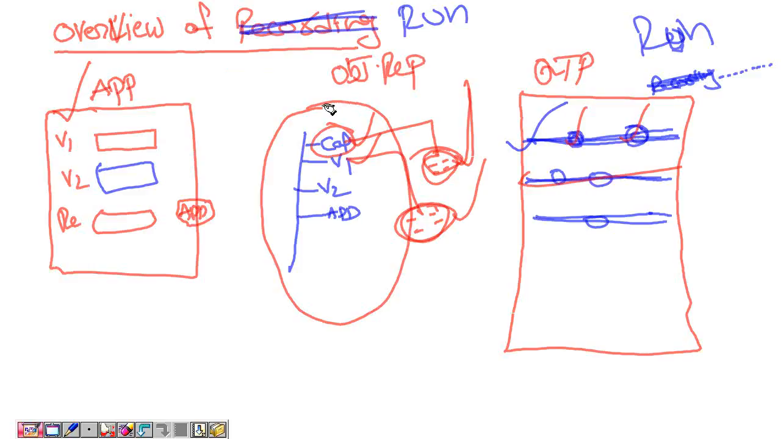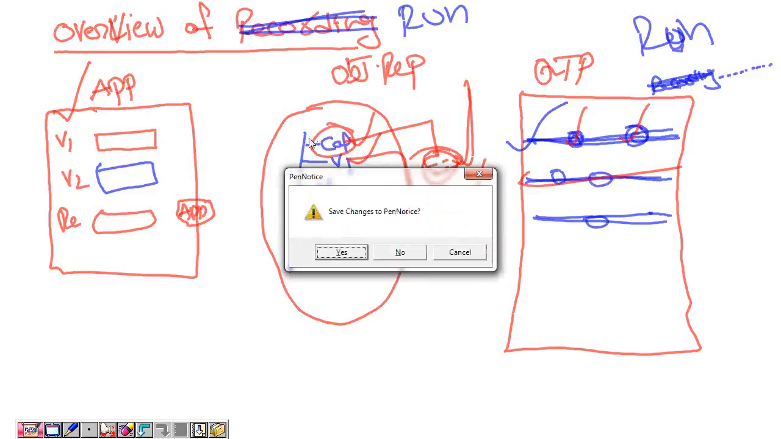So this is what we call the overview of running. In this manner, we need to go through the overview of running. Like that, overview of recording, overview of running.